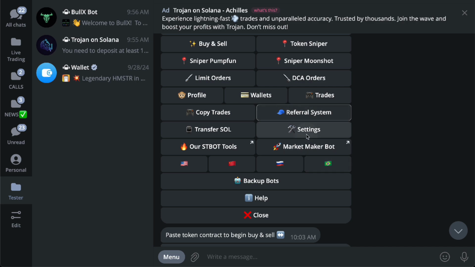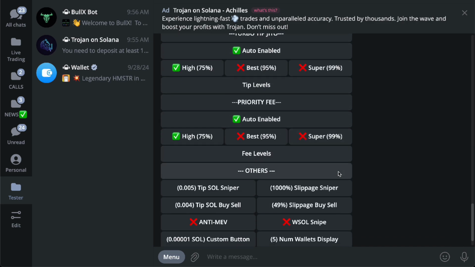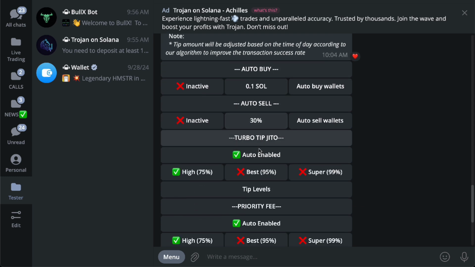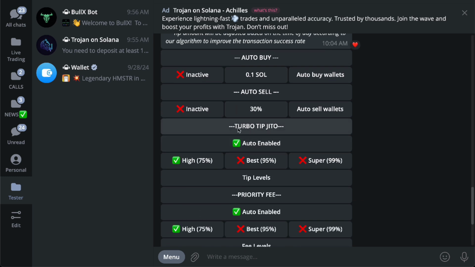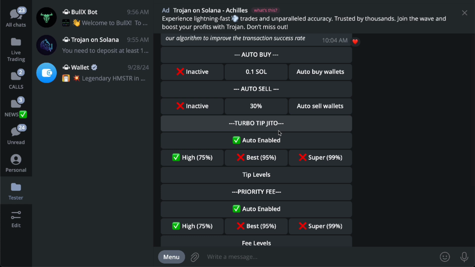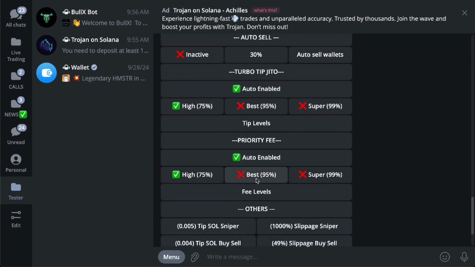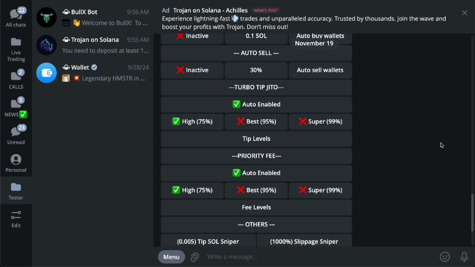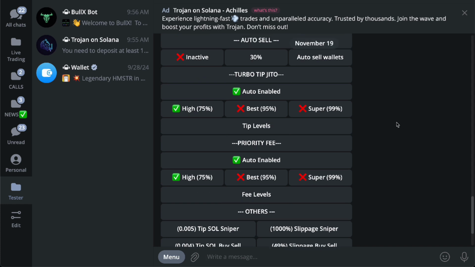So here in your settings, you want to go ahead and check out your auto buy if you have one. I would not use auto buy. Here you have your Jito tip for Jito, and this is going to be for your MEV. If you want to avoid MEV, just place it on high right here. Priority fee, auto enable, just place it on high. If you're going to go with scalping and really volatile trades, you go with super right here.